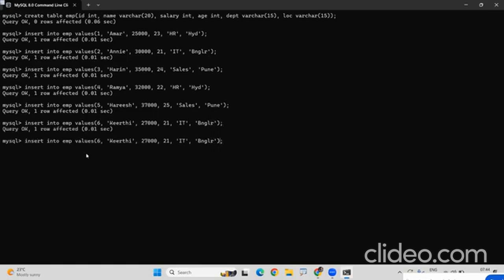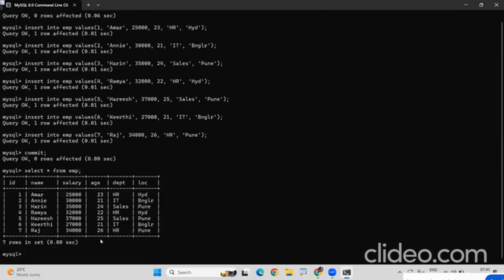We are inserting the records. For example, 7 records I have inserted. And here, just commit, and I'm checking select star from employee. Here it is, all the records I have inserted.